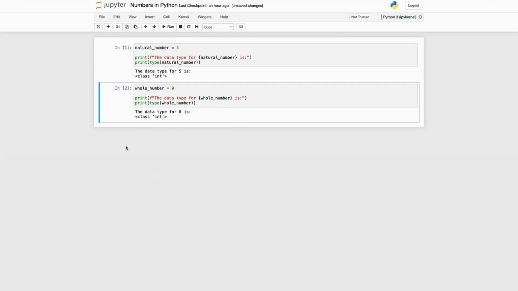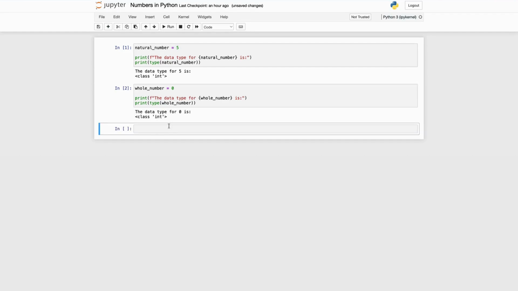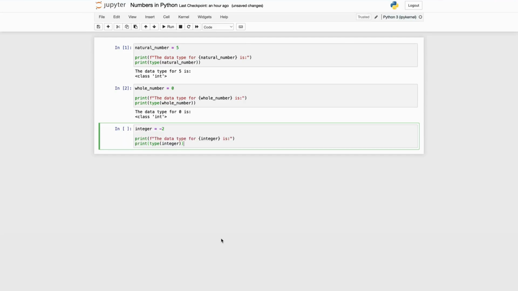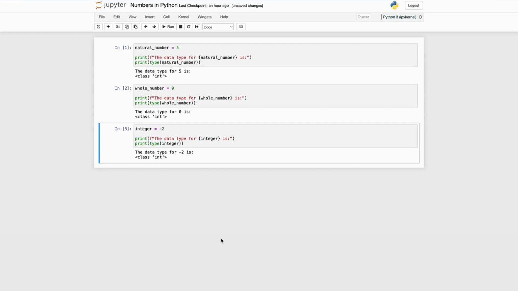Now, let's broaden our scope to include integers. Mathematically, integers cover not only positive numbers like 1, 2, and 3, but also their negative counterparts and 0. So let's see this in practice with a Python example. We'll assign the value -2 to a variable named integer and print out its data type to see how Python recognizes it. Upon executing this code, we observe that Python recognizes -2 as an integer, which makes perfect sense.